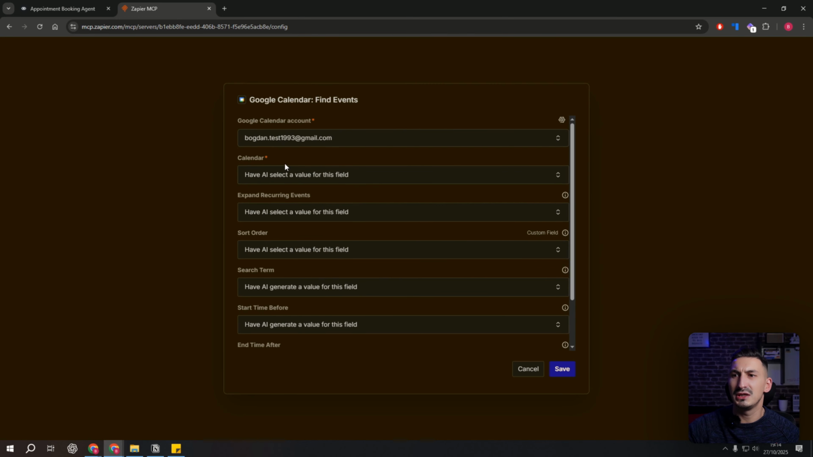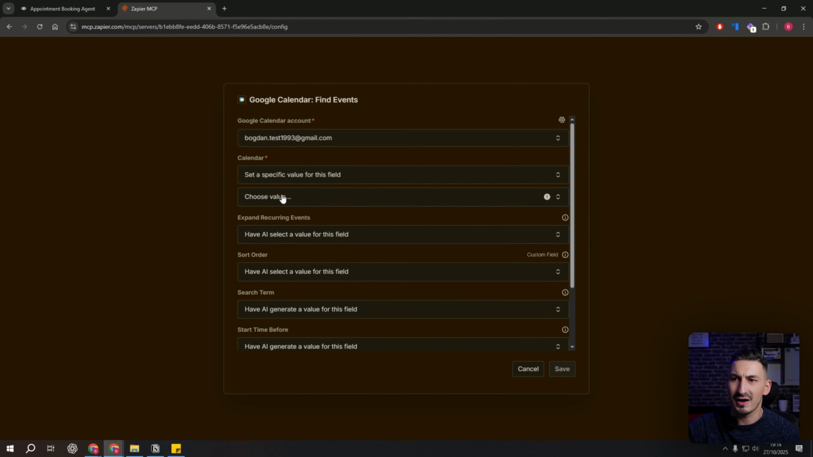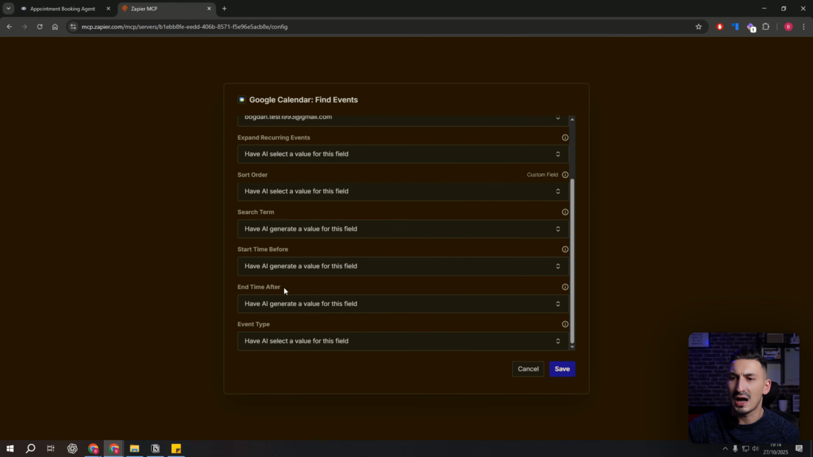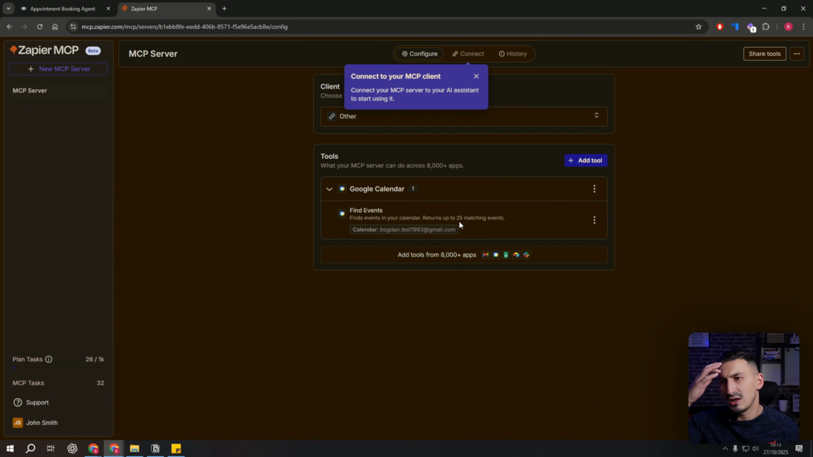We just need to configure our Find Events for the Google Calendar. So the Google Calendar account is Bogdan.test1993, and then what calendar is it? For this one, I'm going to select a specific value, and this is the specific one. And for the rest of them, we're just going to have the same options here: have AI generate a value for this field. We're going to click save, and this is our first tool configured, and we can see the calendar is for this email address.